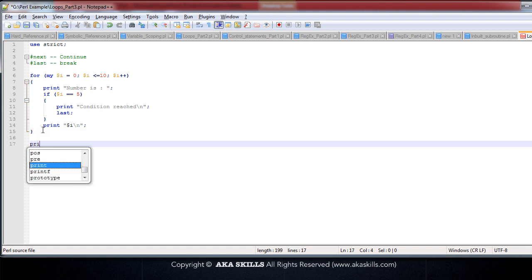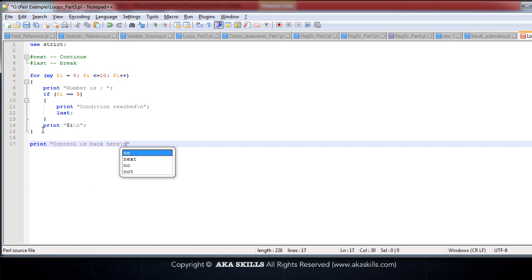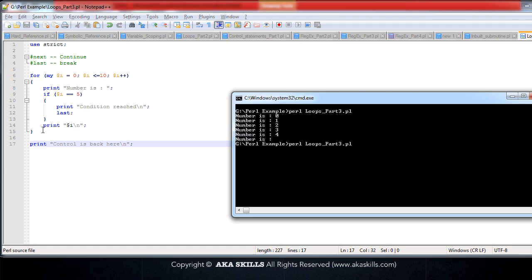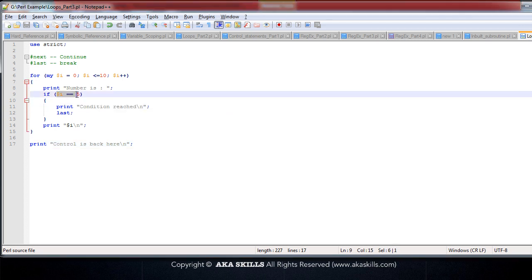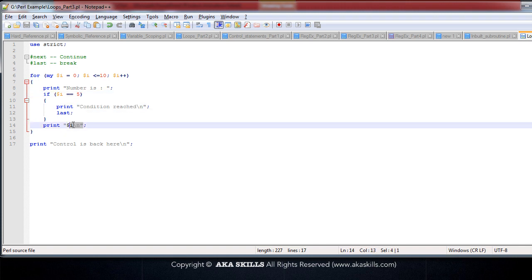So we'll quickly write a print statement here, and I would say control is back here. Now let us execute this particular program and see what the output would look like. As I said, it executed the for loop till the condition 5 was reached. It printed the statement, and since we applied a condition when the number is equal to 5, it says condition is reached, and it didn't execute anything after the last statement.